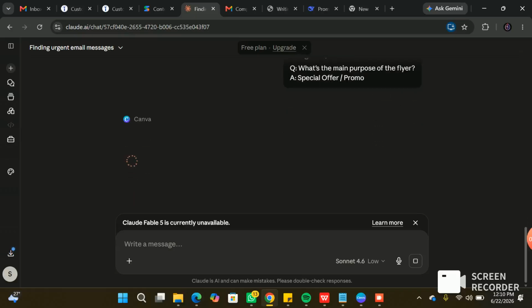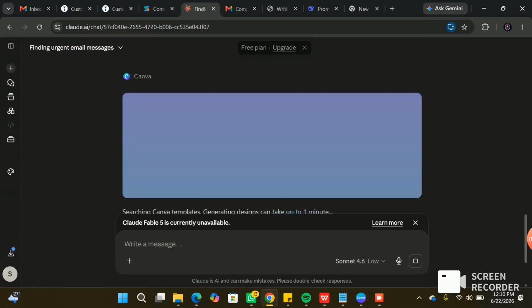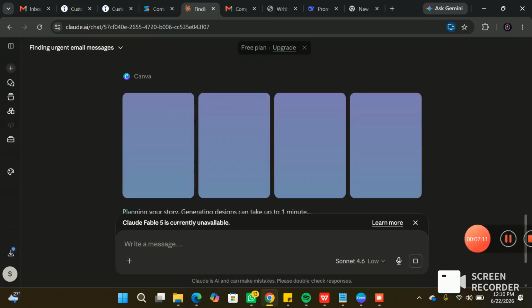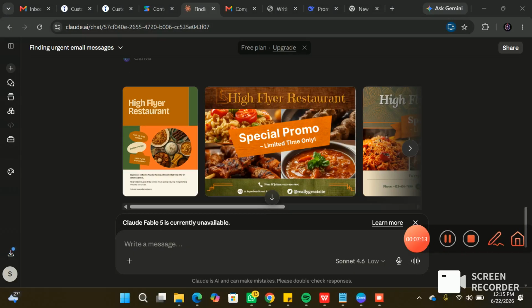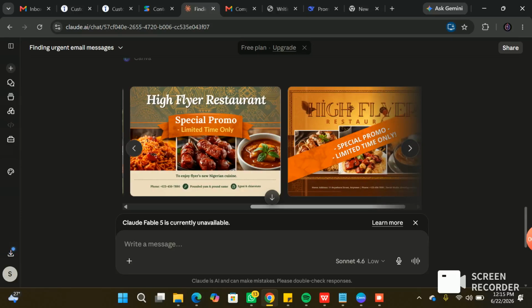Because I've already connected my Canva as a connector to this Claude AI, it's already creating it. So now as you can see, the flyer has already been created from my Canva. So you can scroll to this side. As you can see, it's very beautiful. Instead of you sitting down in front of your Canva and spending endless hours to design something like this, Claude AI has already done that for you just by connecting your Canva to your Claude AI website.